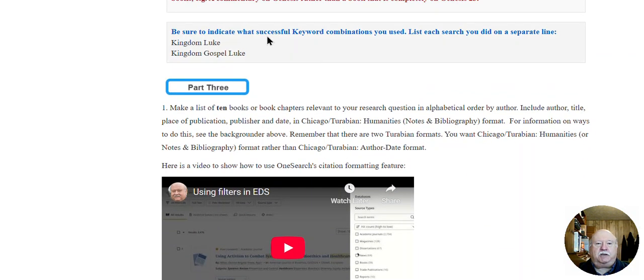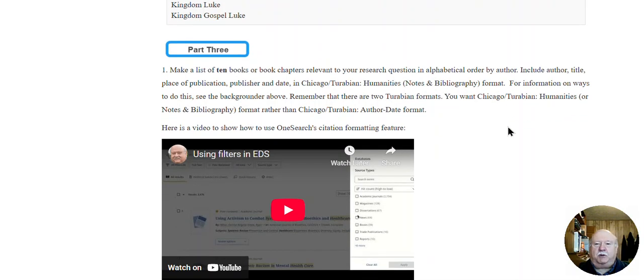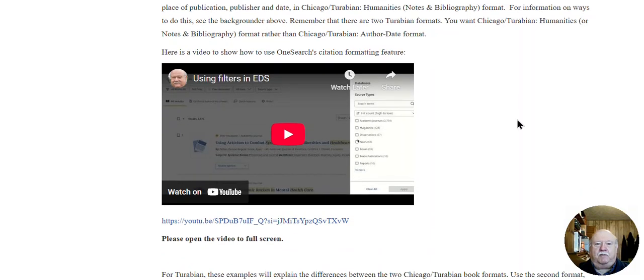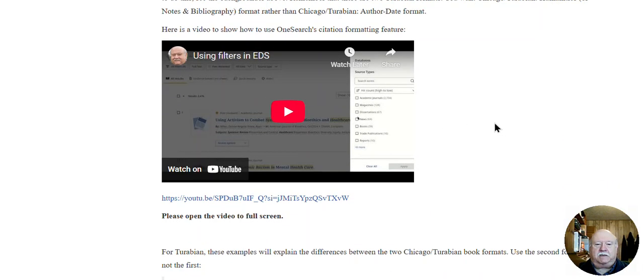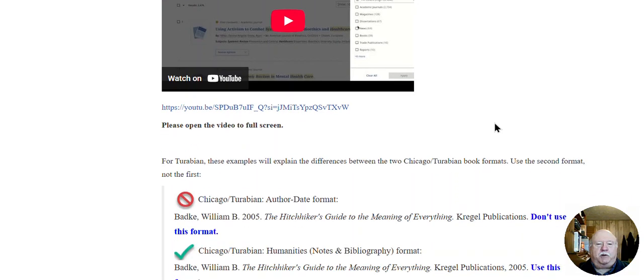So you want to do a search. You want to list the search terms that you used. Very important. You always must list the terms you used. I need to see that. I'm interested in your process, not just your product. Then you need to make a list of 10 books or book chapters in Chicago Turabian notes and bibliography format. And if you look at the tutorial here on using filters, it'll explain some of that on how you can find a way to create citations actually within the database, so it can do it for you.